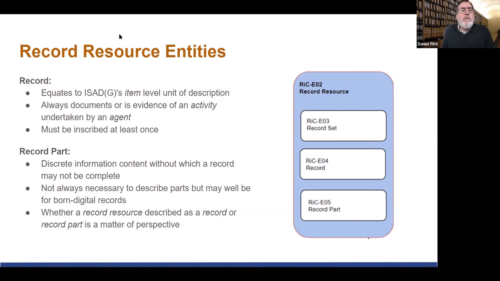Record more or less equates to ISAD(G)'s item level of description. It always documents or is evidence of an activity undertaken by an agent. A record must be inscribed at least once in order to become real and a record. Record part is discrete information content within which a record may, without which a record may not be complete. It's not always necessary to describe record parts. In fact, it tends to be somewhat on the rare side, but may well be needed for born digital records. Whether a record resource describes a record or a record part is a matter of perspective.